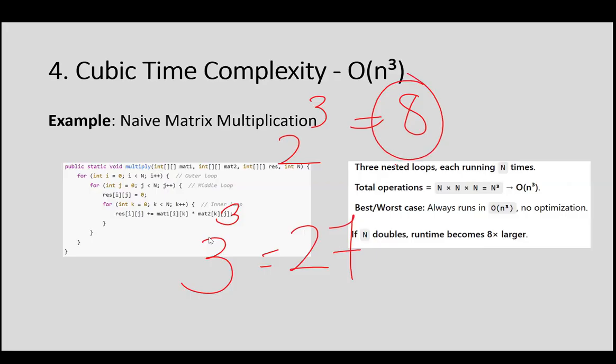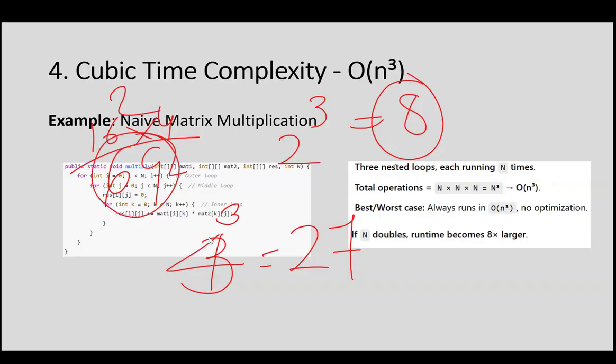Sorry, we have to say when the number of n doubles, right? So that would become 4 cube. 4 cube means 4 into 4 is 16. 16 into 4 is, 4 sixes are 24, 4 ones are 4, so 64. So we will be getting 8 times larger. That means 8 into 8 is giving us 64, correct?